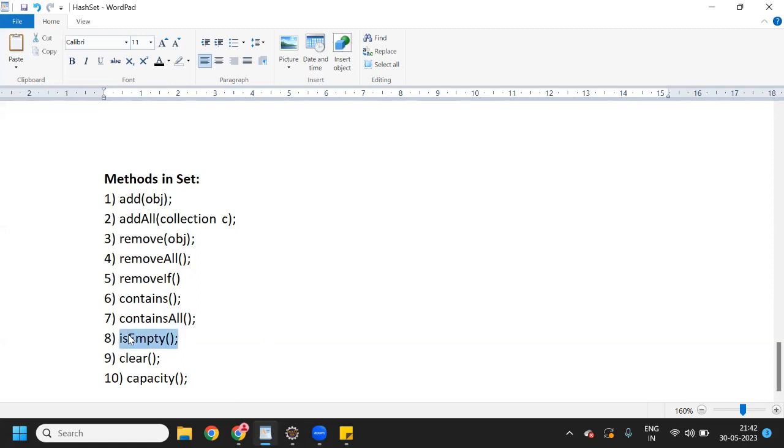And if we want to check whether the HashSet is empty or not, then we can use the isEmpty method. And if we want to clear all the elements, then we can use the clear method. And if we want to check the capacity of this HashSet, then we can use the capacity method as well, right? So these are the common methods which we use under the Set interface.